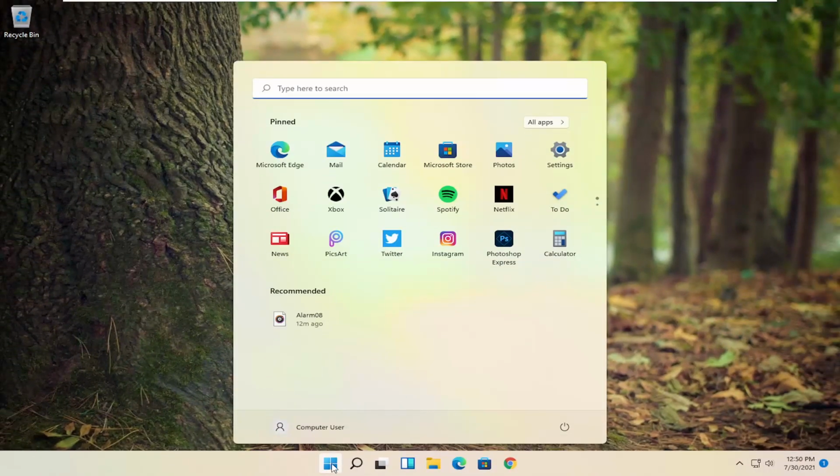Open up the Start menu. Select the power icon and then hold down the Shift key on your keyboard. So hold down the Shift key and then select Restart. Again, you're holding down the Shift key right now. And then once you get to this screen, it's going to be a blue screen here, then you don't have to hold it down anymore.